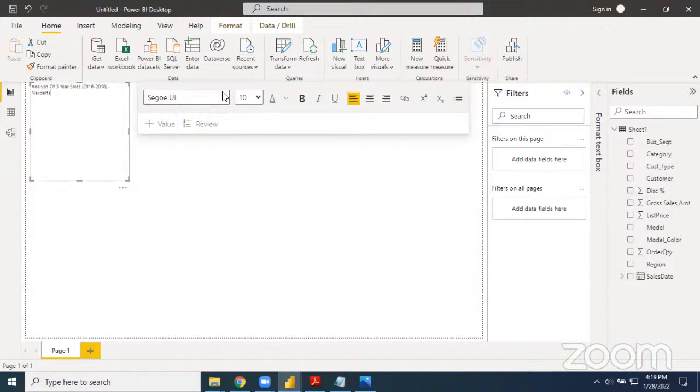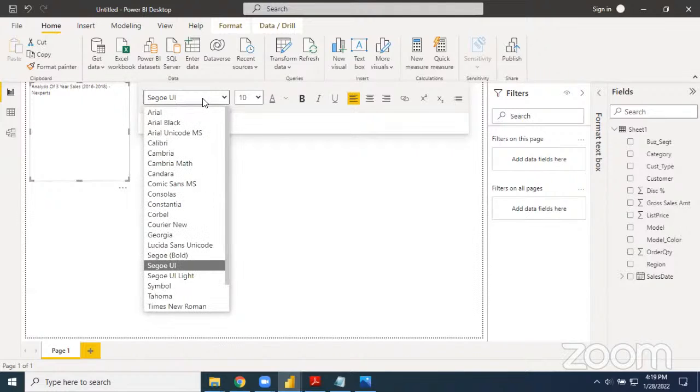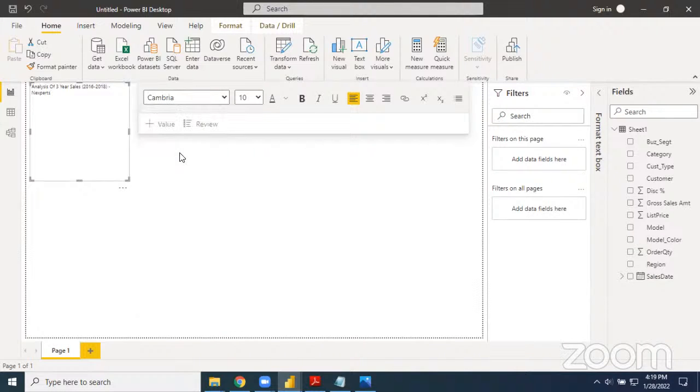So here you can select your desired font family. In this case, I will be using this Cambria, and I will be using size as 32. So this is going to my size 32. You can see nothing happens.